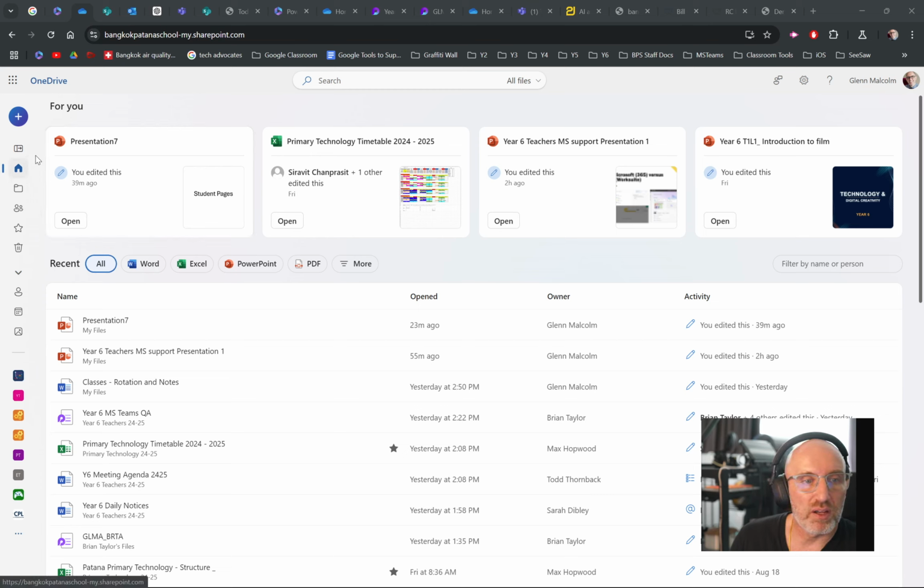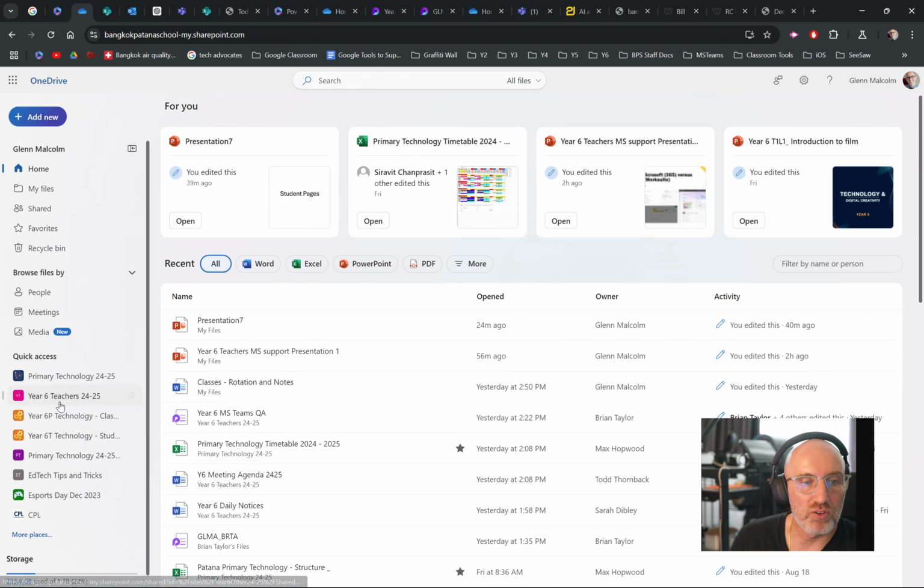You have your folders down the side, as you do with your locations on Google Drive. So My Files, Shared, Favorites, Recycle Bin. And you can search by people, and you can also search by media now as well. So this is actually quite handy. I've got lots of screenshots that I save, and it's automatically kept them in a photos area, and the media that's within attachments and things like that is quite handy.